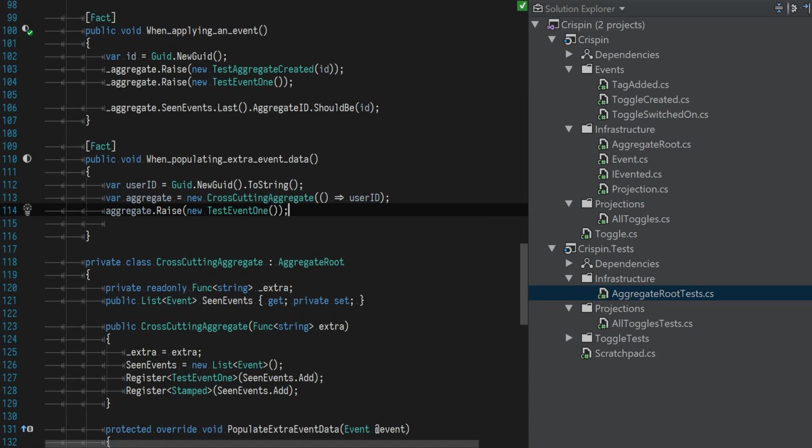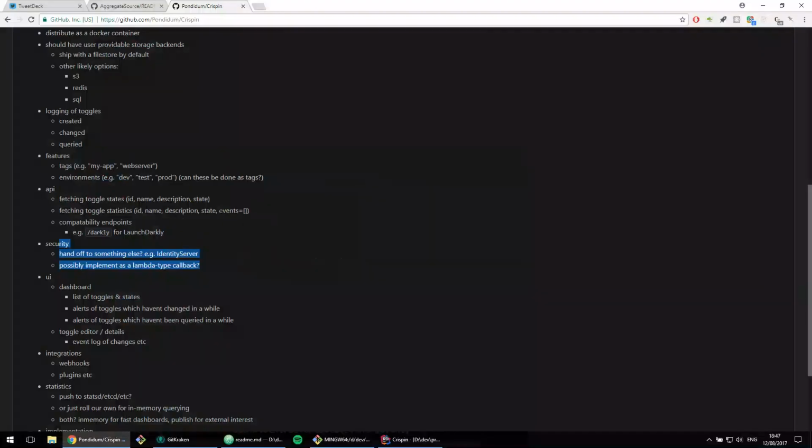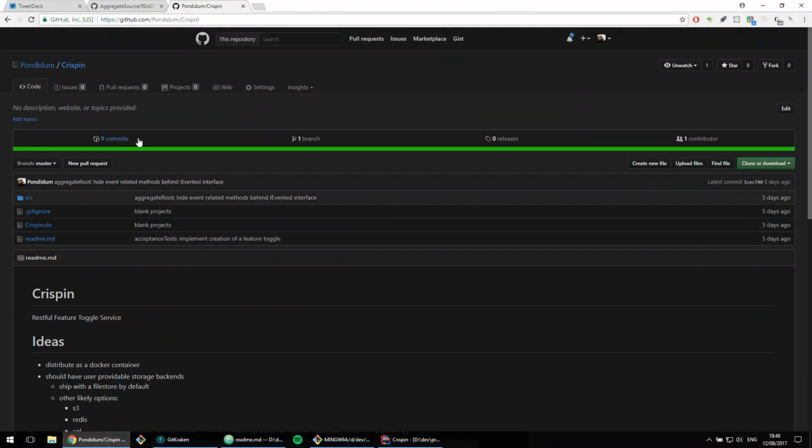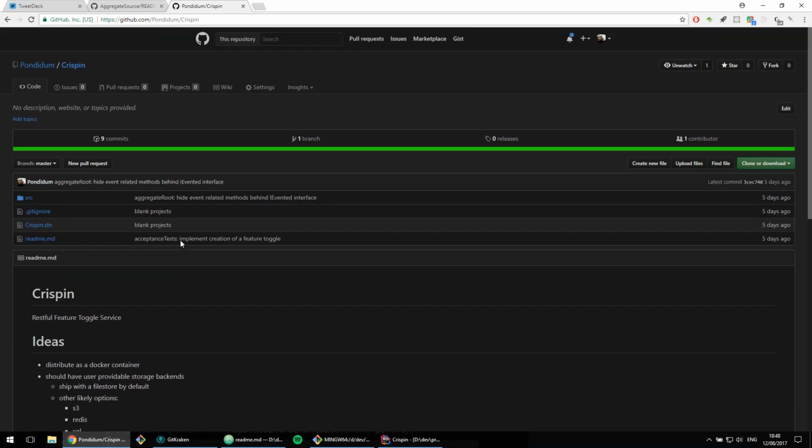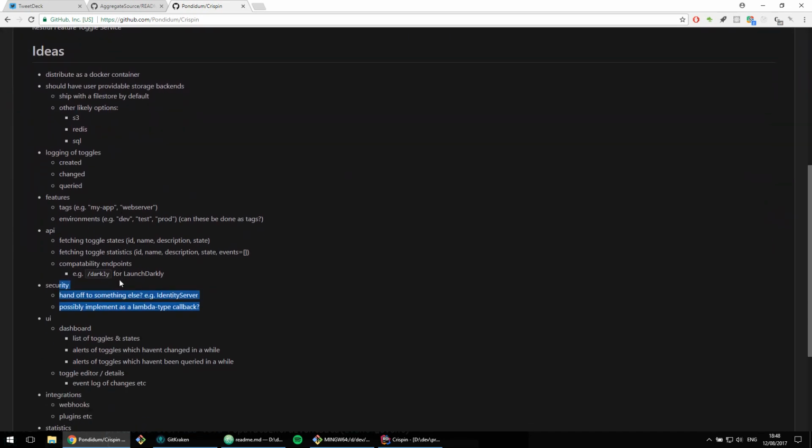What am I programming? I am writing a feature toggling service for fun. If you go onto my GitHub, there is the README for it here, which isn't that explanatory, but has got all of the coding that I'm doing, and my rough to-do list as well.